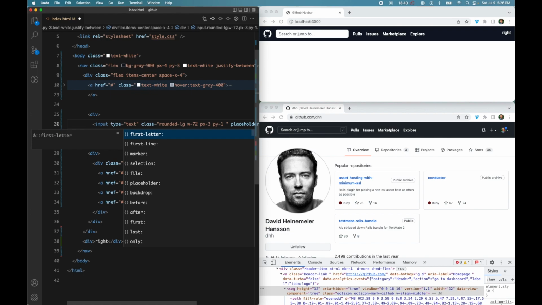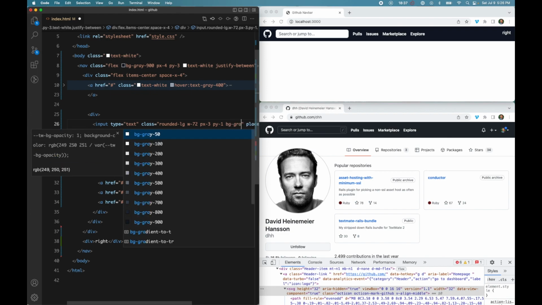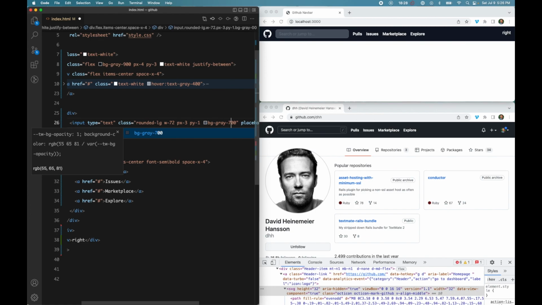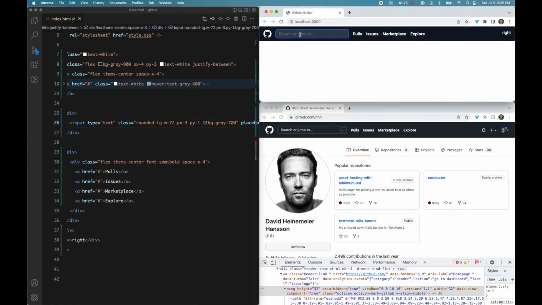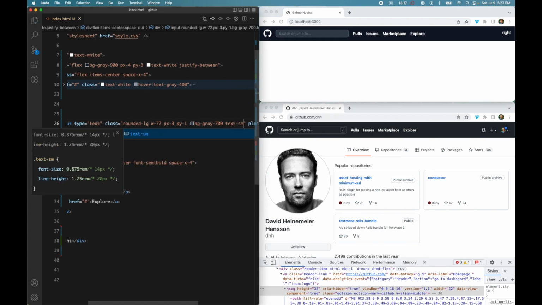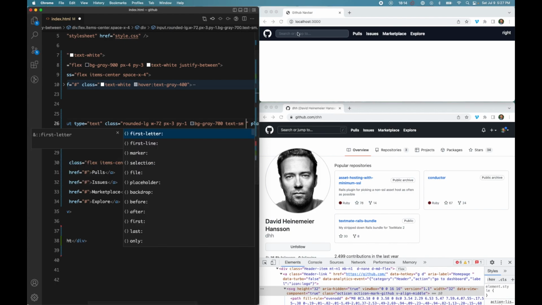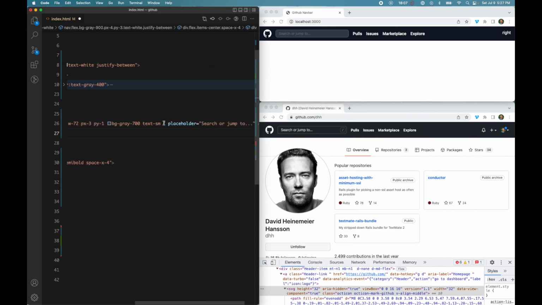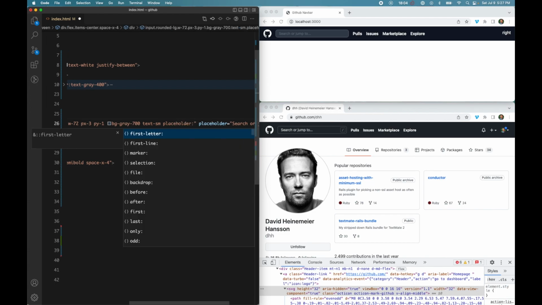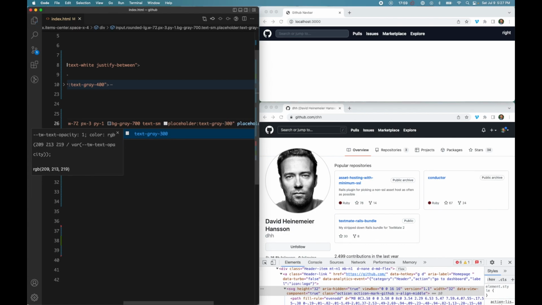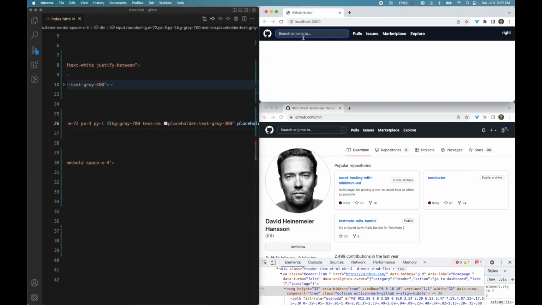Let's change the background to maybe bg-gray 600 or 700. Okay, and let's reduce the font size, so text small. And we also want to change the text color of this input, that is the placeholder color. So we have Tailwind's placeholder utilities, so I can do placeholder text gray 300. Okay, that looks good to me.